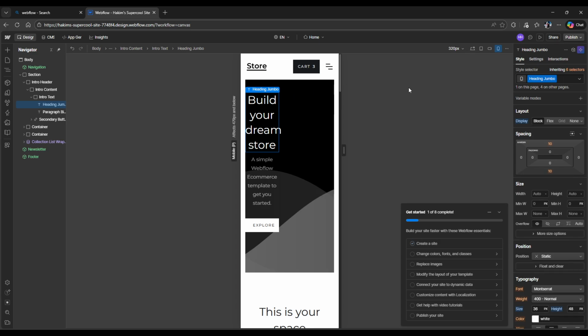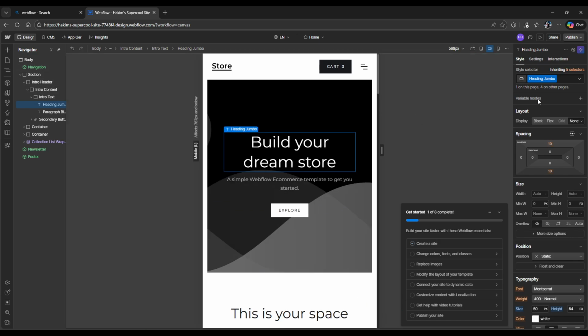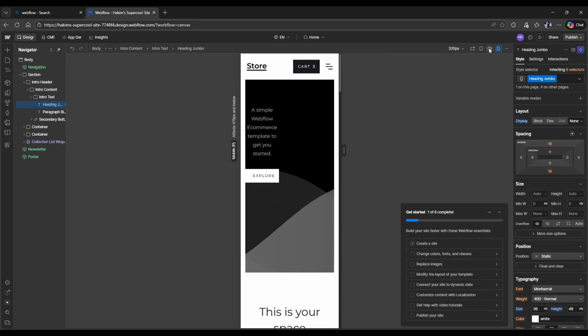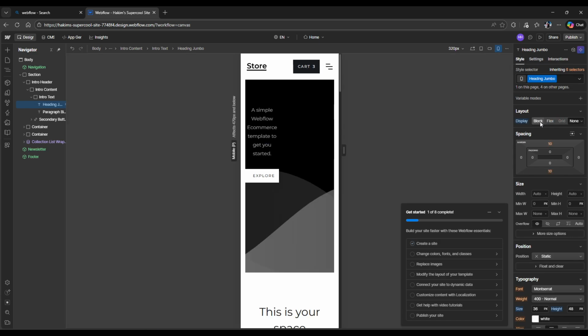Build your dream store. Then confirm the visibility on other breakpoints. Switch back to desktop to ensure the element still appears there. So for example, if we put this on none, we're gonna go back to here and see if it's still looking good. As you see, it's basically fine. So it's looking good on all of the other elements. So we're gonna go back to check the block option.